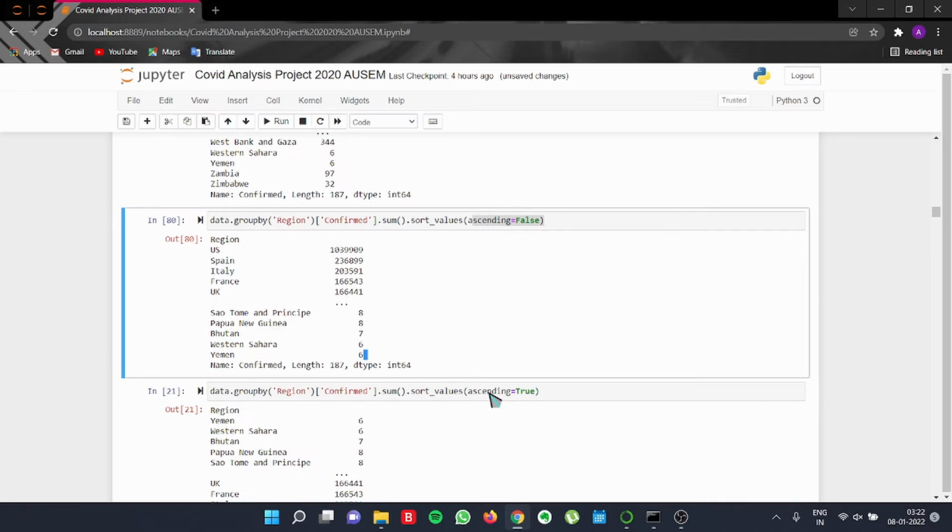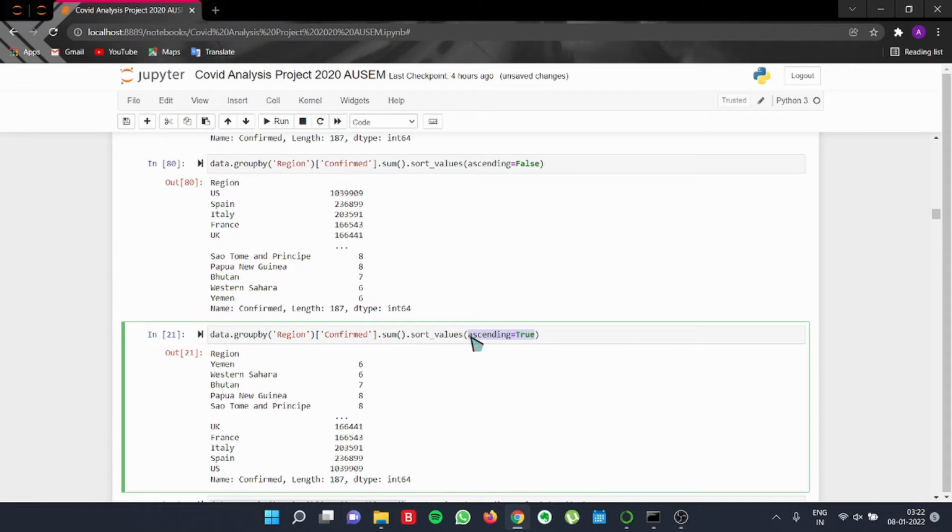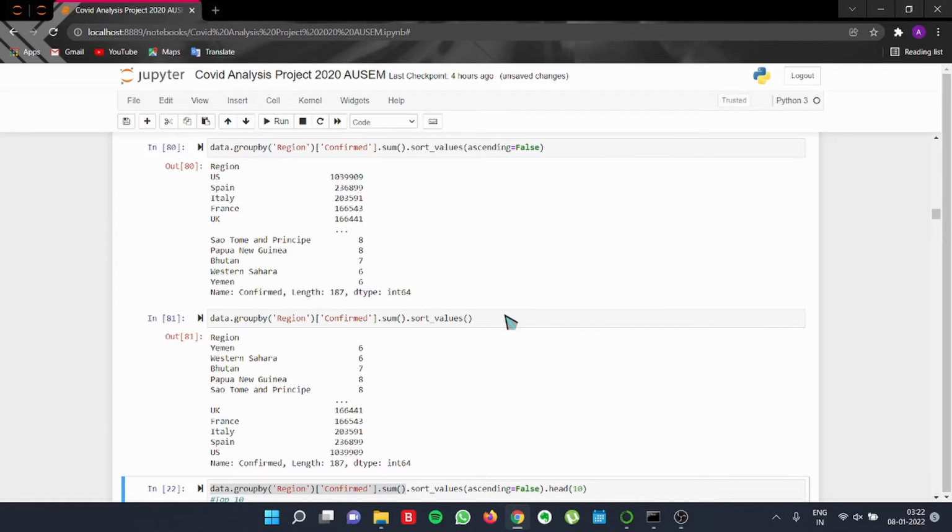If we print ascending is equals to true, we will get it in an ascending order, that is from smaller to bigger, and ascending is equals to false, that is descending order from bigger to smaller. By default, if we do not add this ascending is equals to true, it is stated that by default it is ascending is equals to true. So we add ascending is equals to true, or we do not add, it's the same thing, but for your reference I'll just add it.